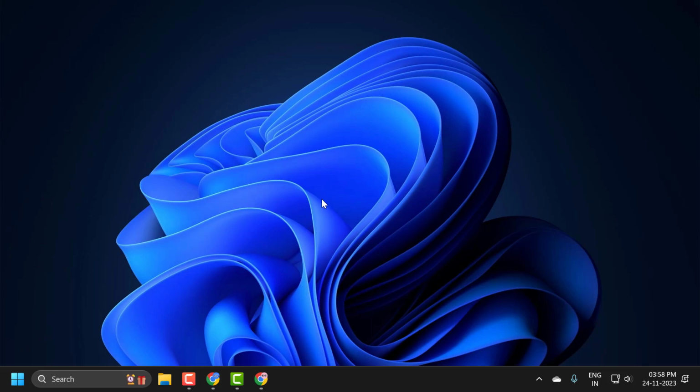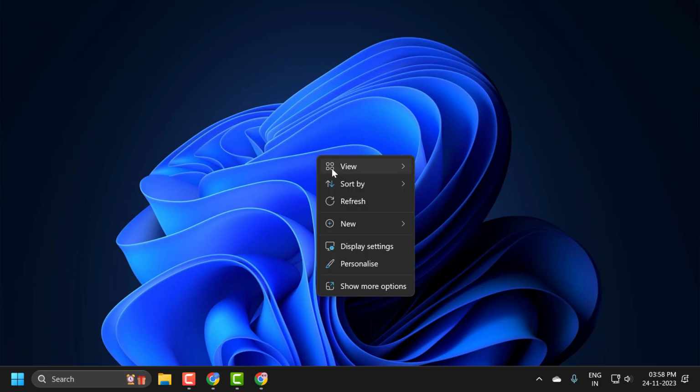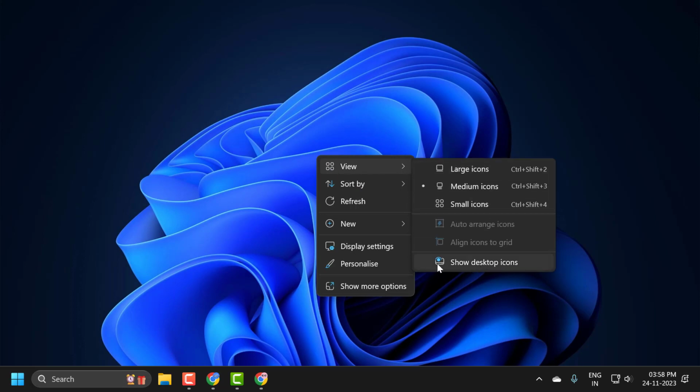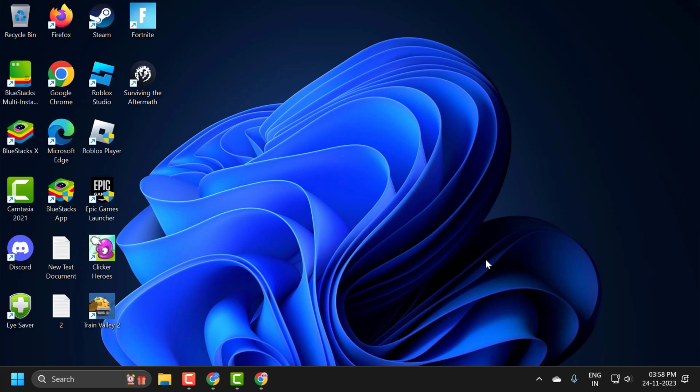If you're still having issue, then you just need to right click on the desktop and select view, select show desktop icons, click on it, and now as you can see the desktop icon is showing now. And that's all you have to do it guys.